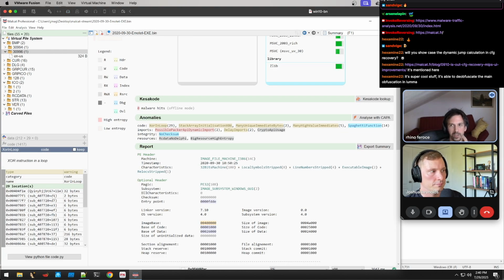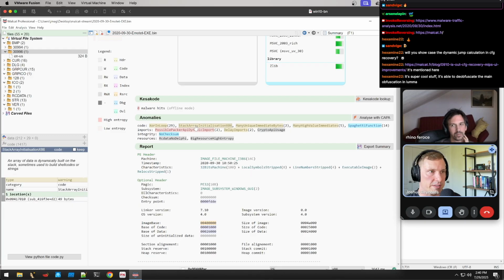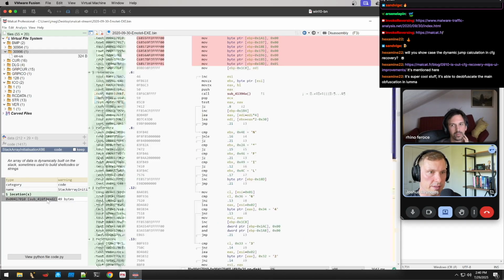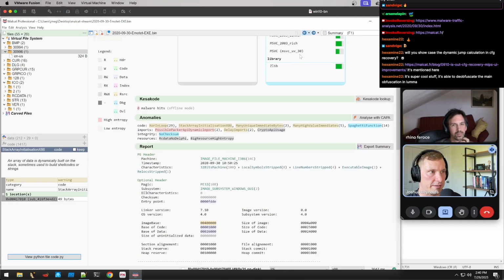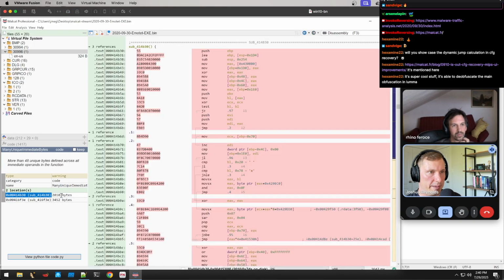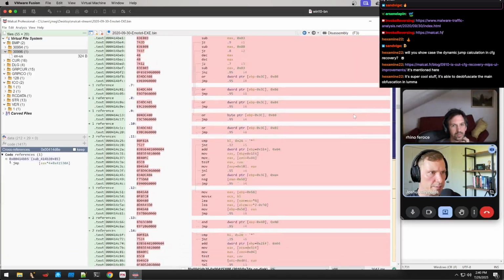And for some, it's custom, yes. Cool, nice. Okay, so let's take a look at some of these anomalies here. Again, XOR in a loop, there's stack array initialization. If there is a large stack array, this one's kind of not very interesting. But if we look at many unique bytes, that is pretty interesting.